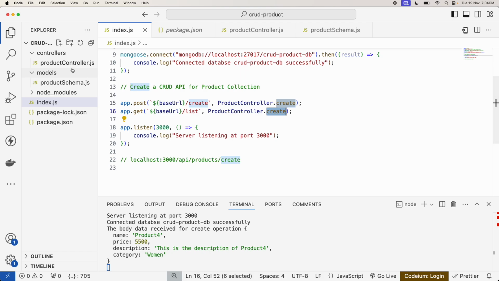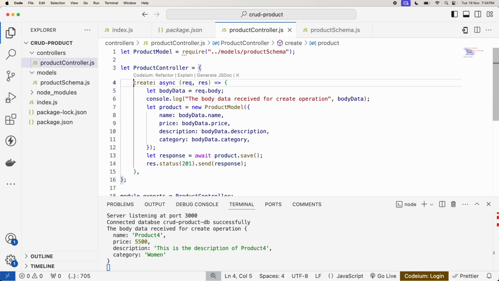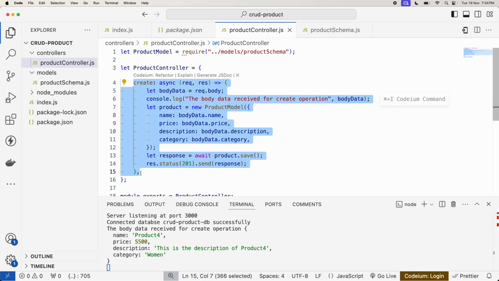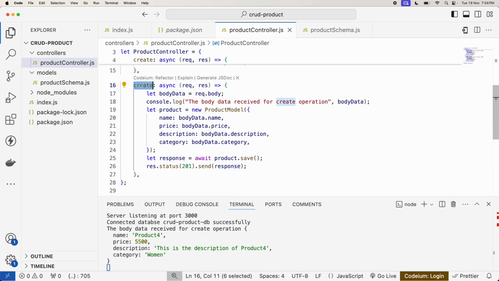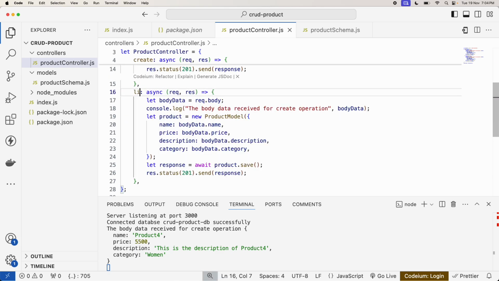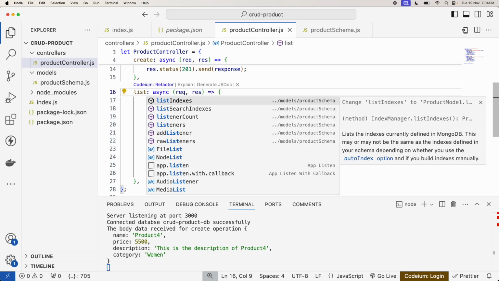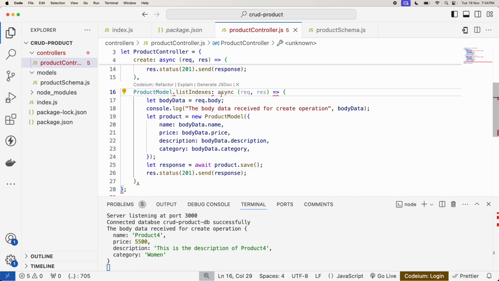Now I have to go to the product controller and we just do get. So just copy this, paste it, and change create to list. Just write list. Whatever name you give, get list or product list or something list, you can write. And then request and response are the same.